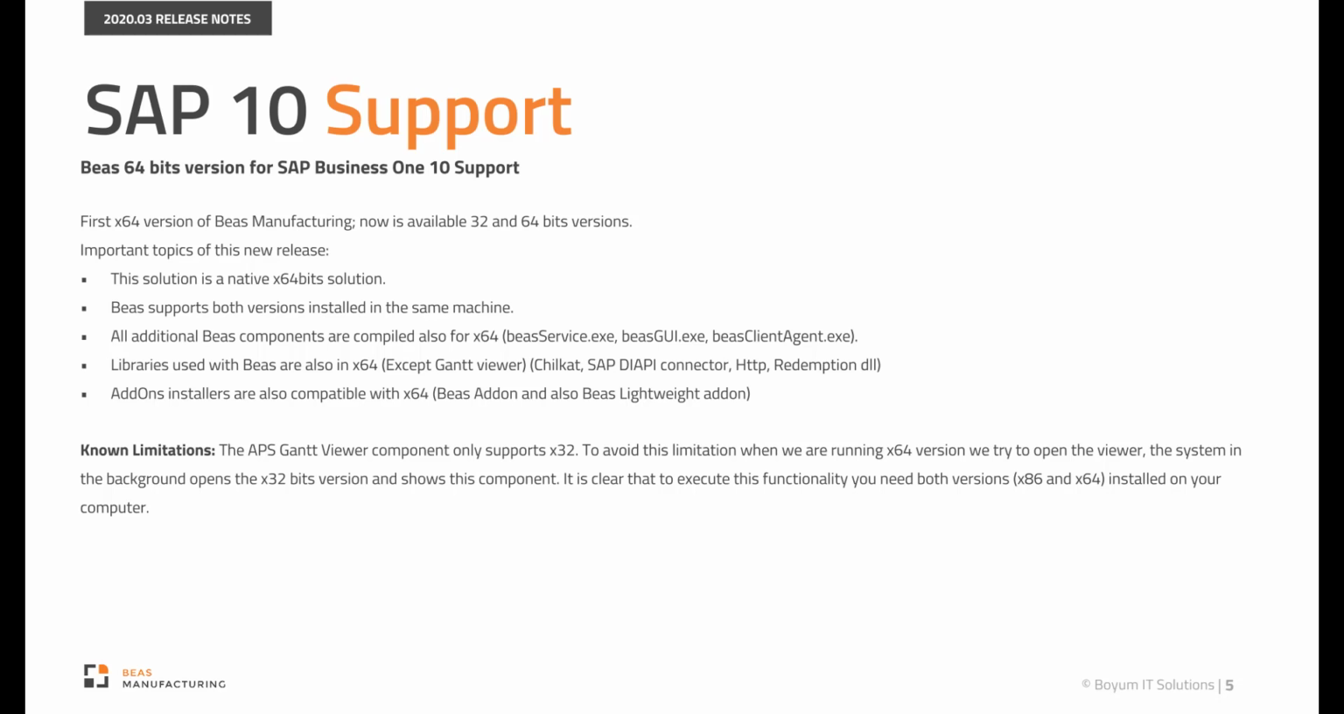As for known limitations, the APS Gantt viewer component only supports the 32-bit version. To avoid this limitation when we're running the 64-bit version, we try to open the viewer. The system in the background opens the 32-bit version and shows this component. It is clear that to execute this functionality, you need both versions installed on your computer.